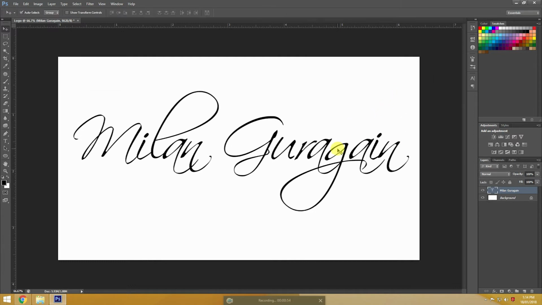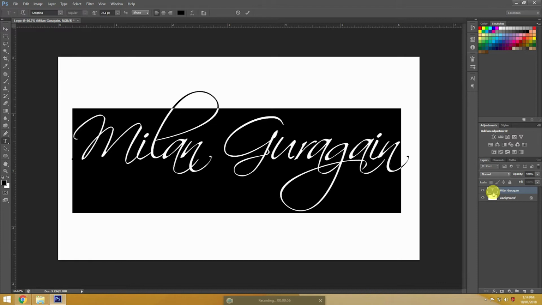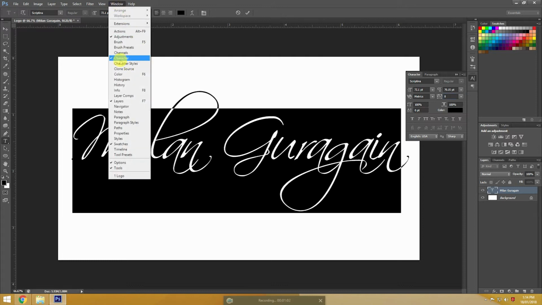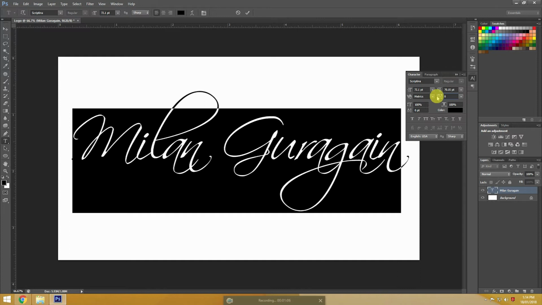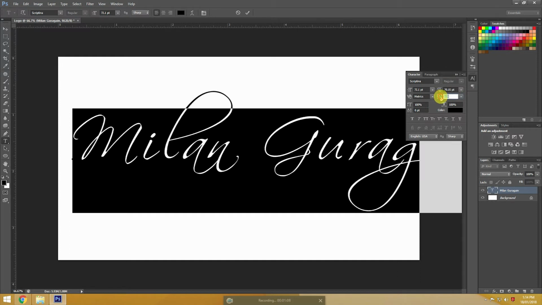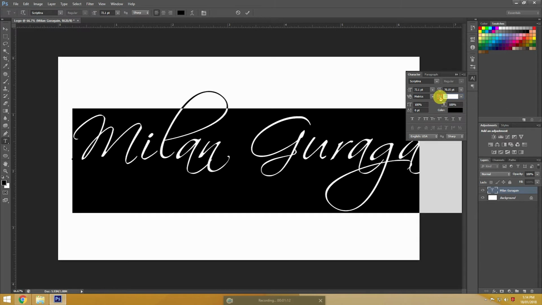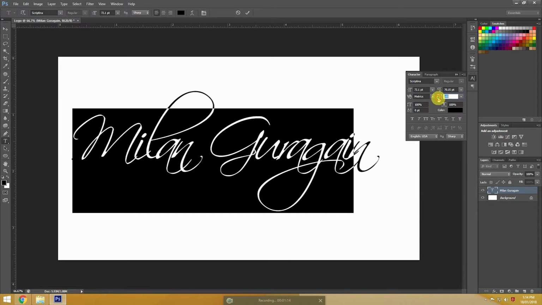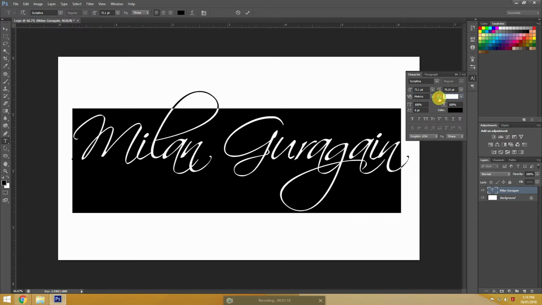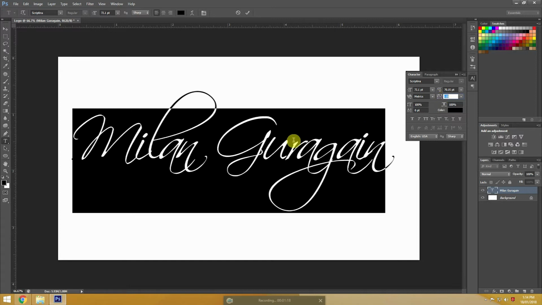Now let's select the text. You can edit the character properties by going to the Character properties panel. If you don't see it in the panel you can always go to Window and then click on Character. Now you can change the spaces between the characters by sliding this kerning slider as per your desire. This much looks okay to me.